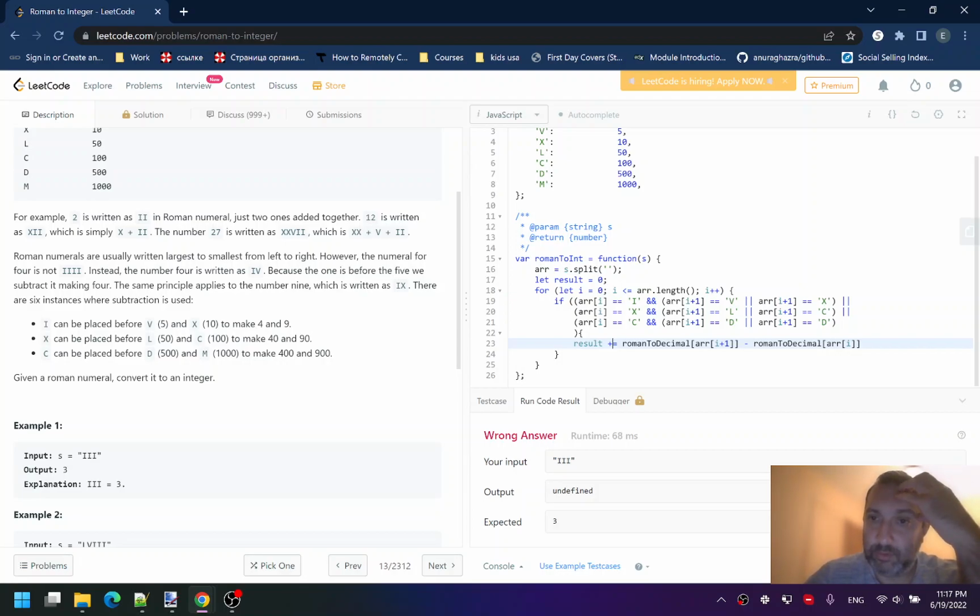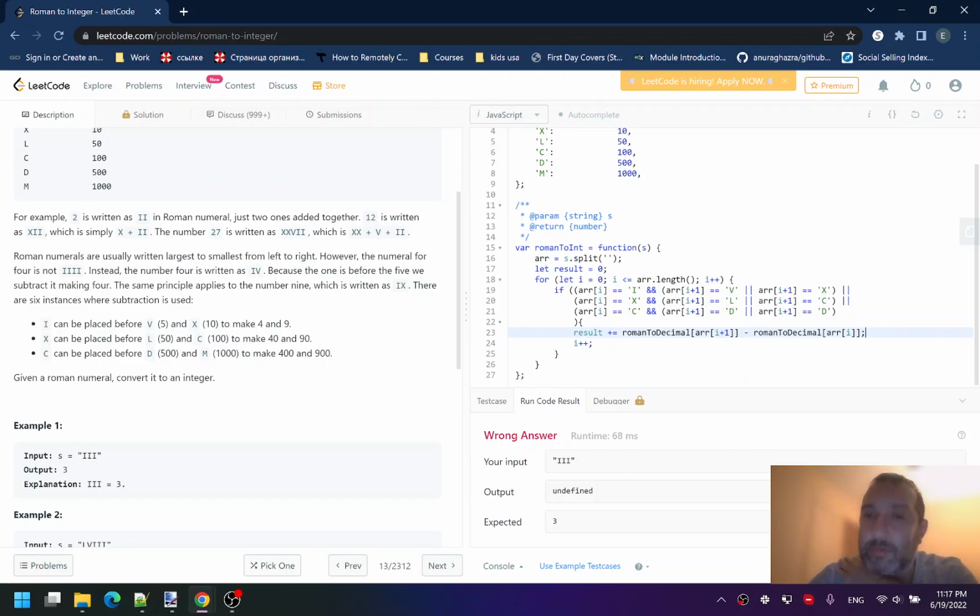So I'll take, let's say, D minus C, 500 minus 100, that'll be 400. We'll add that to the result, and then we need to increment I. I know the semicolons in JavaScript are optional. It just feels more normal after Perl.